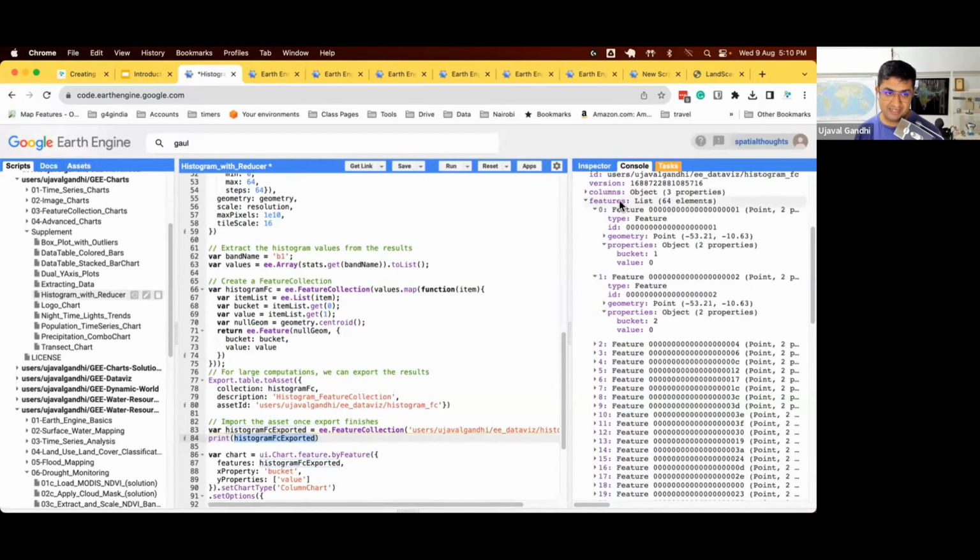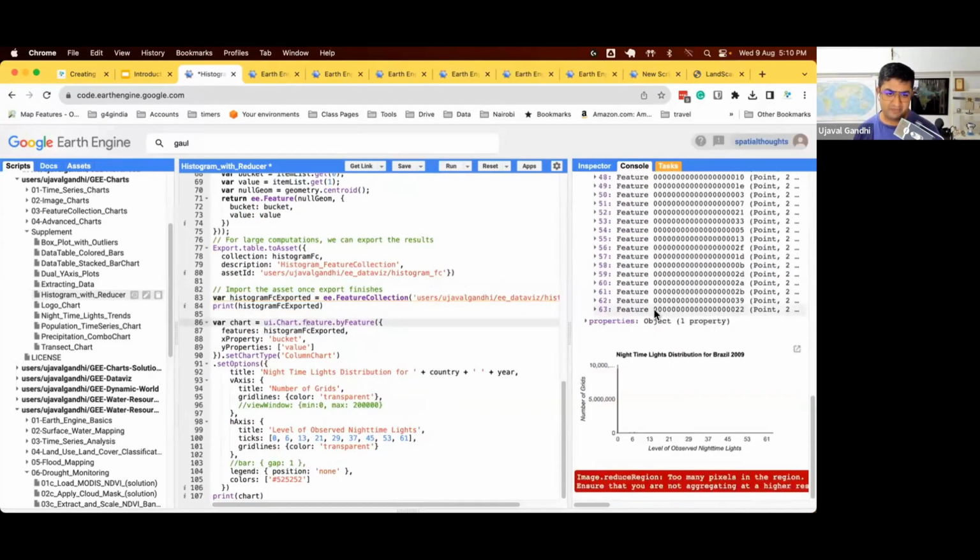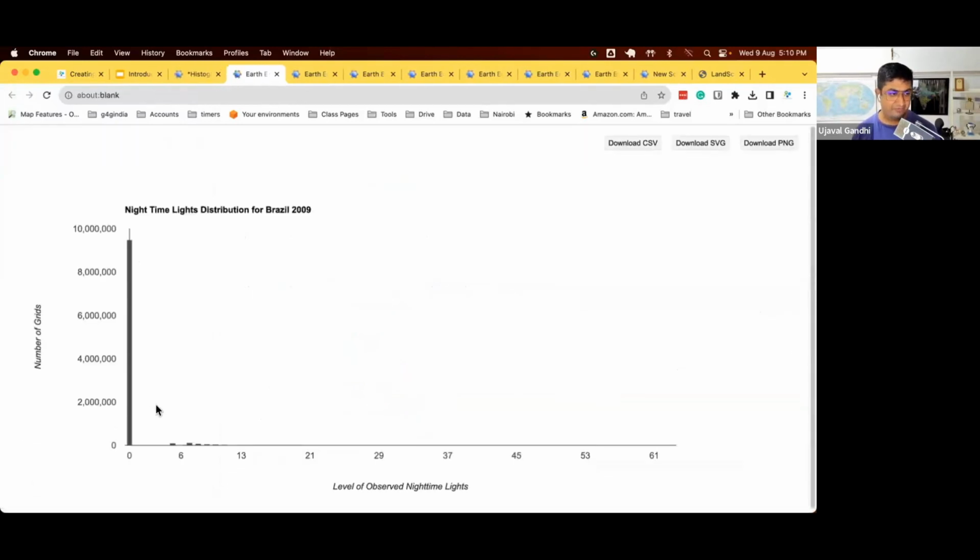And finally, we just say, take this and create a chart using ui.Chart.feature. We'll cover this function next, but again, you get a histogram now. So this is the histogram for entire Brazil. And you have a lot of zeros, some 6, and so on. Okay. So essentially, we were able to overcome the limitation of the charting function by extracting the data ourselves.